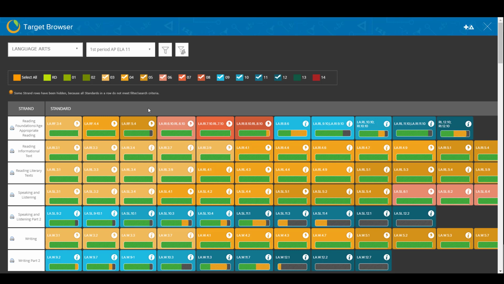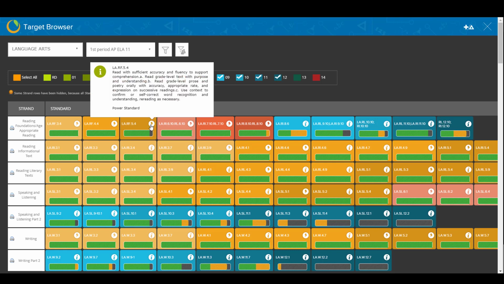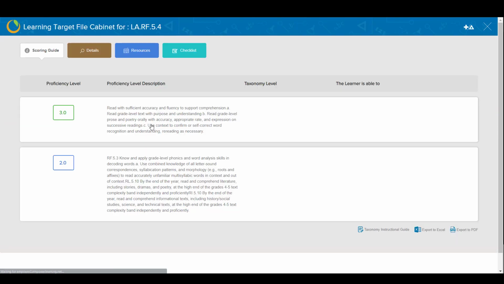There's more information inside of these tiles as well. So if I click on the little icon here, it's going to open up the file cabinet. And the first thing that we're presented with is the scoring guide. This is very important because this gives us rubric level descriptions for every level of learning if the district has entered them. So we're seeing a 2 and a 3. That doesn't mean that there might not be a 1 or a 4 or even 0.5s possible here, but these are the only levels that the district has described.